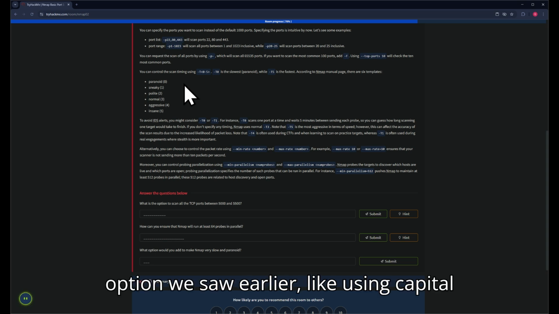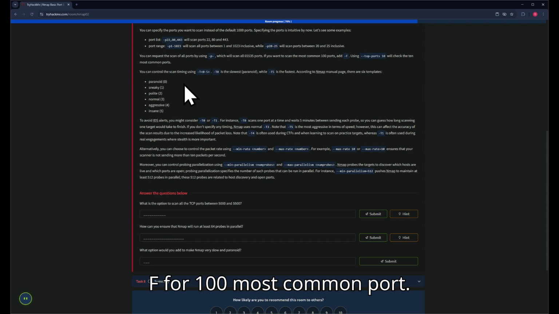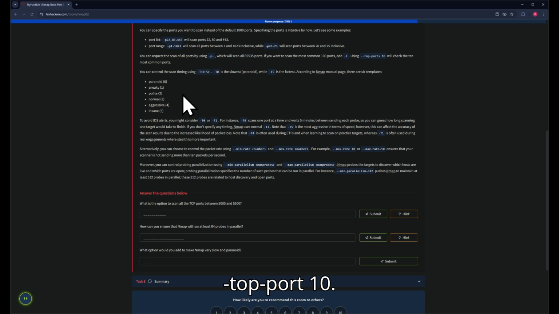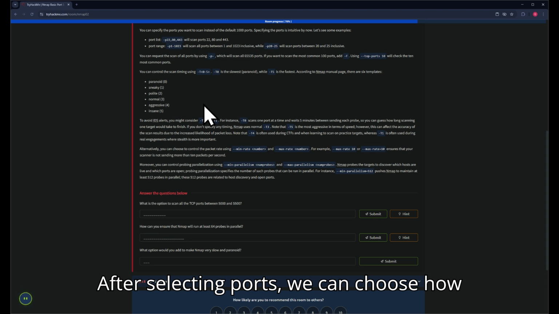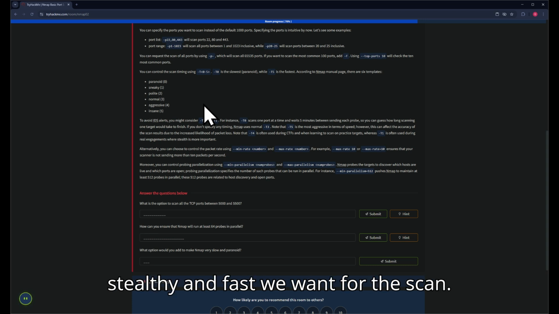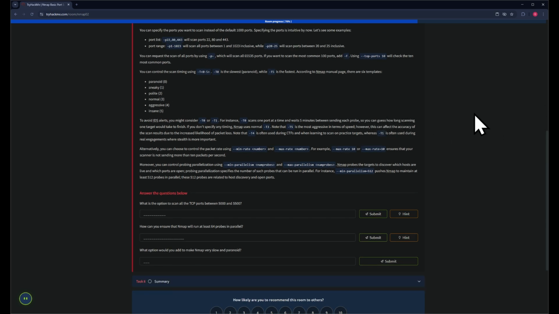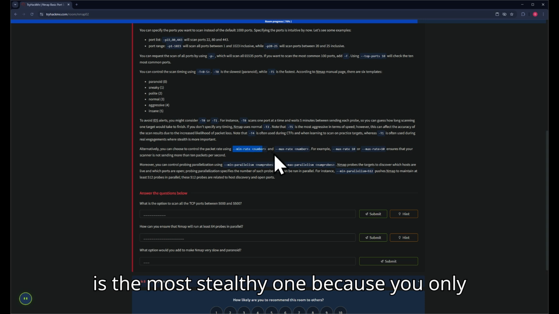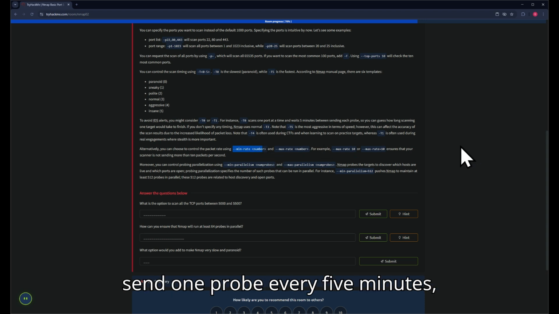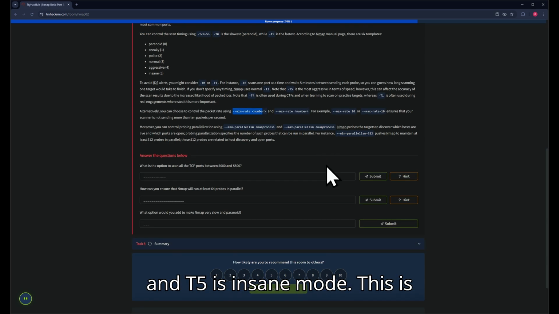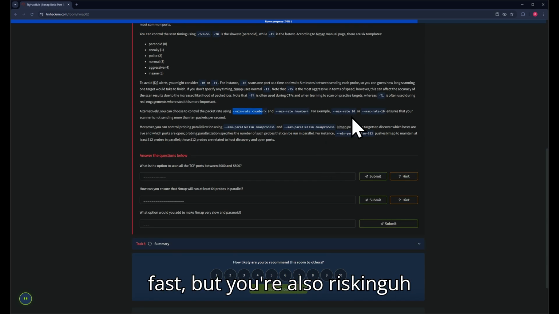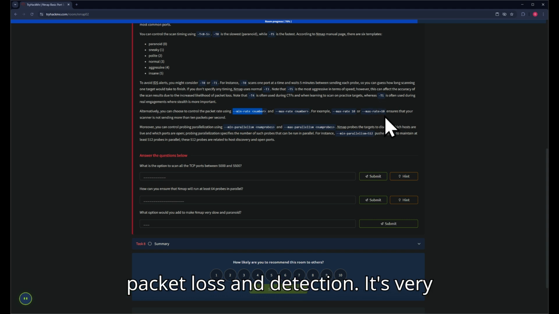There are also options we saw earlier, like using capital -F for the 100 most common ports. Here you can use --top-ports 10 for the 10 most common ports. After selecting ports, we can choose how stealthy and fast we want the scan to be. Here you can choose the preset timing value shown in the table. T0 is the most stealthy one because it only sends one probe every 5 minutes, and T5 is insane mode. This is fast, but you're also risking packet loss and detection.